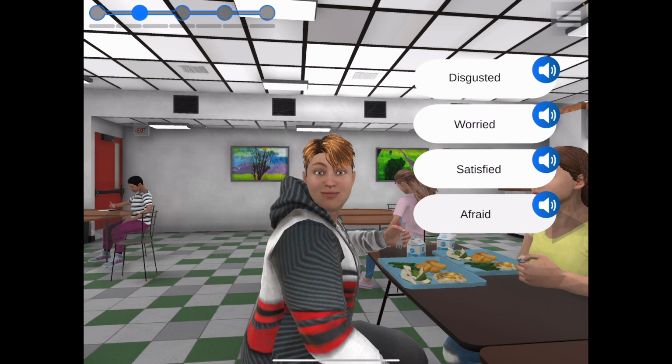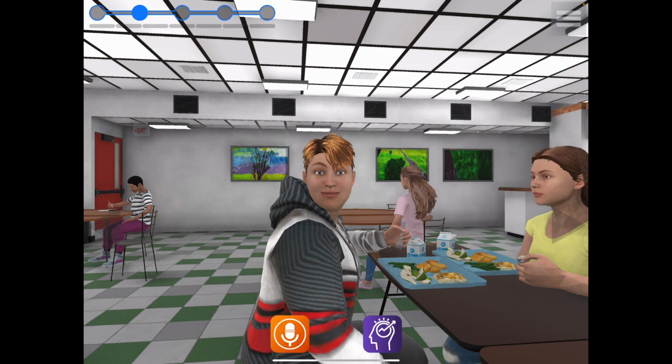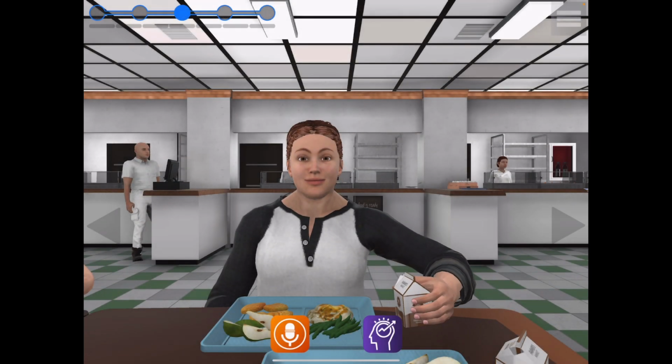Now I'm going to click satisfied as the correct answer and it will move on. You can see in the upper left, the ball has moved to the next progress bar.